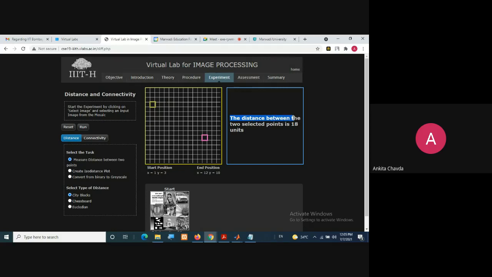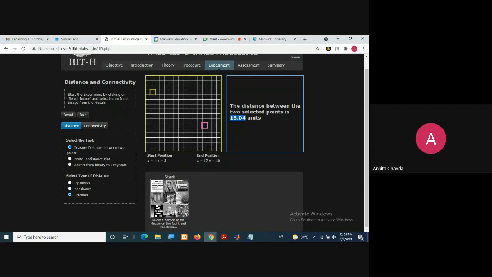Here the distance between the two selected points is 18 units if it is city block. If I choose the chessboard and run this, they show me the distance between them is 11 points. And in the Euclidean, if I run, they are showing me 13.04 units. This is for this image. Okay, for the image, we are just selecting one point and another point, and we will run this.